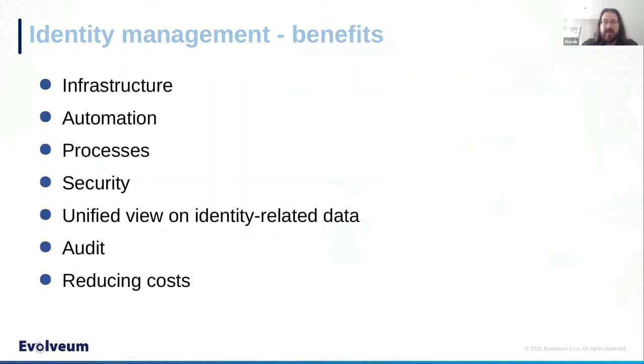So what are the main benefits of identity management? The first one is building an infrastructure. If you have proper identity management, you have the first brick of your infrastructure, and you can build your other systems on top of it. And of course, this helps you automate as many things as possible. You can automate the process where users come to your company, and based on their position, all the accounts can be automatically created, an email address can be created, and there can be a process to set an initial password and force the user to change it, and so on.